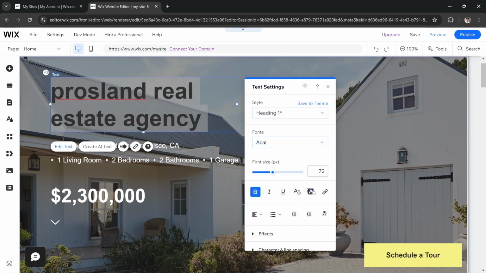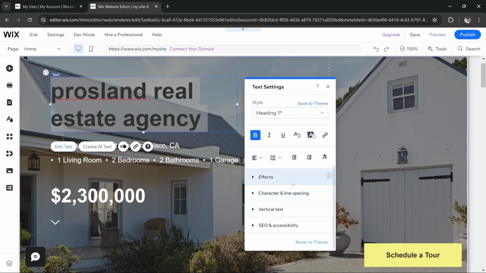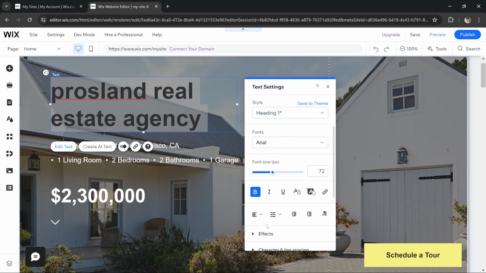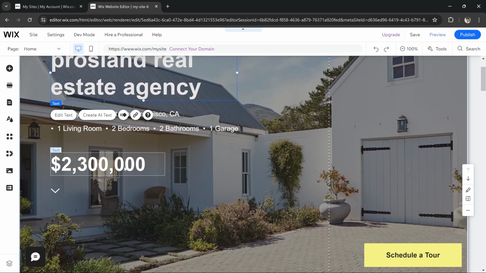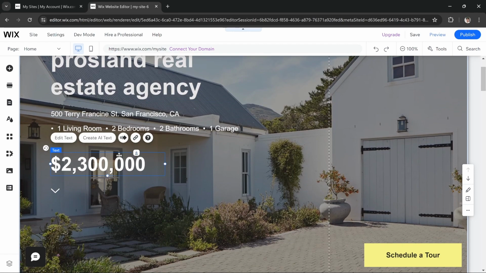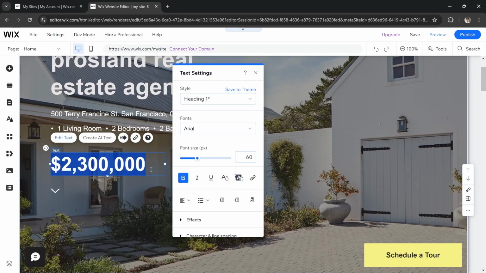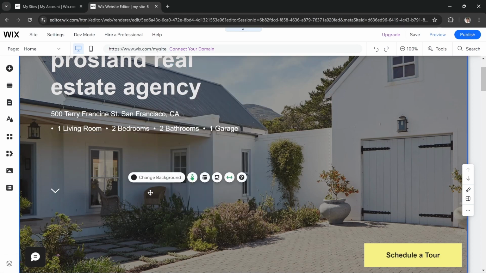So you can customize your text, you can add effects, you can add character and line spacing, you can add vertical text, and you can add SEO. So this way you can fully customize your text in your website, and if these numbers you don't need, you can simply remove them. So you can simply double click and press backspace, and that's it, they're gone.